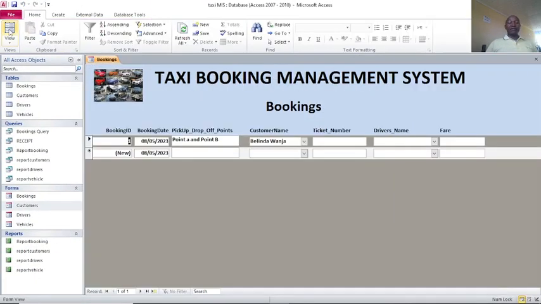So if I run my form, we have said Belinda will be picked at point A and dropped at point B. So you just need to move the cursor. You see, the cursor automatically gives the ticket number. Then you choose the driver.